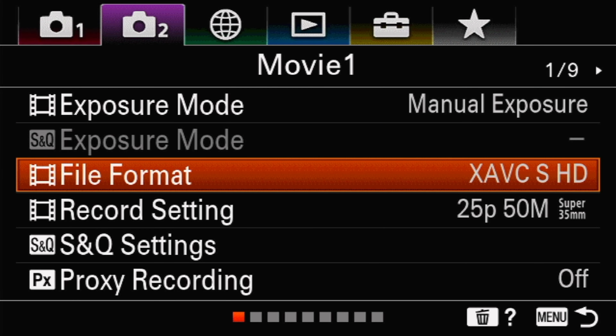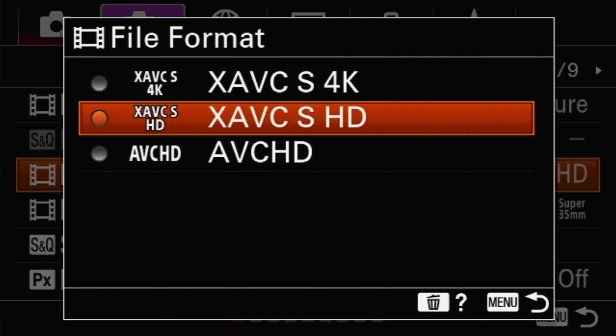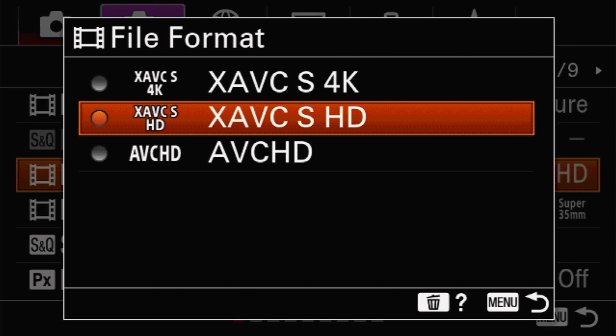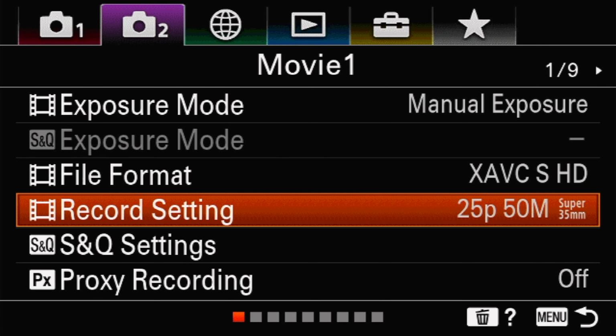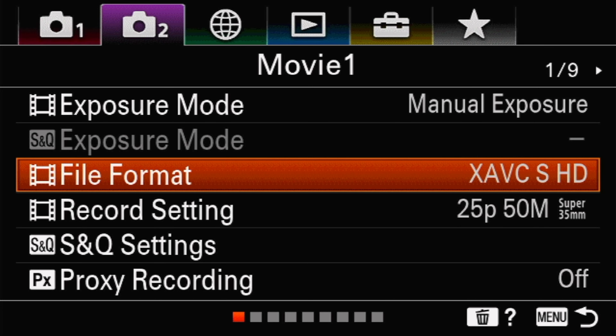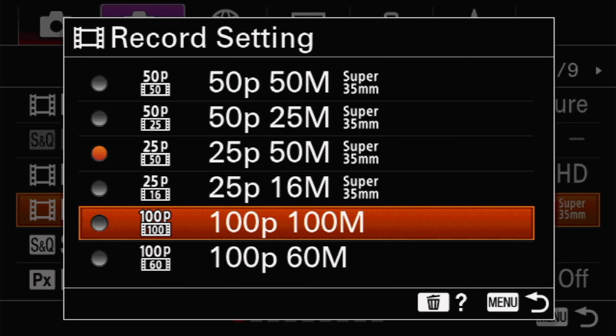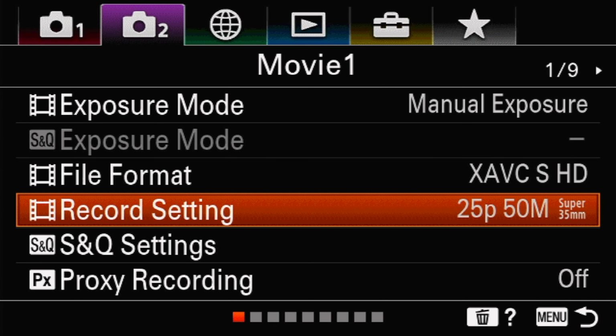File format, I usually will have it on 4K. I'll shoot all my videos and upload them to YouTube in 4K. But if I want to do slow-mo, I have to bump it down to HD to get the 100 frames per second. But otherwise, normally I'll just be shooting in 4K, 25 frames per second, and I'll have it set to 100 megabits a second, just so I can get the maximum amount of data to edit with.